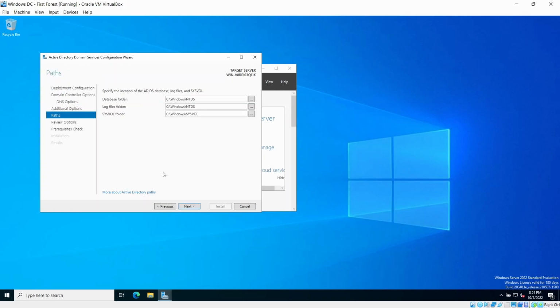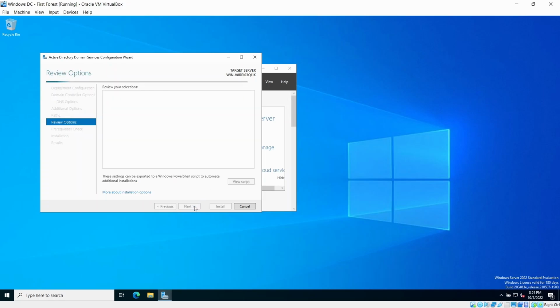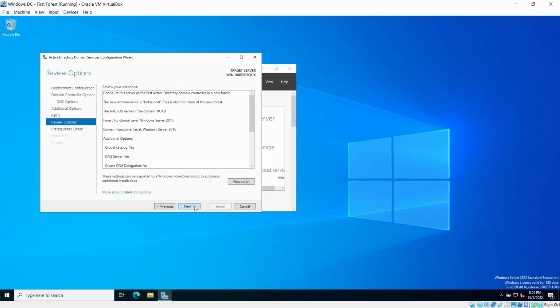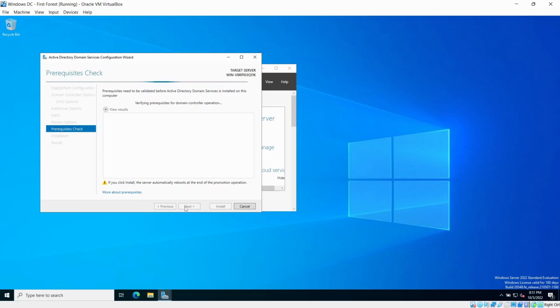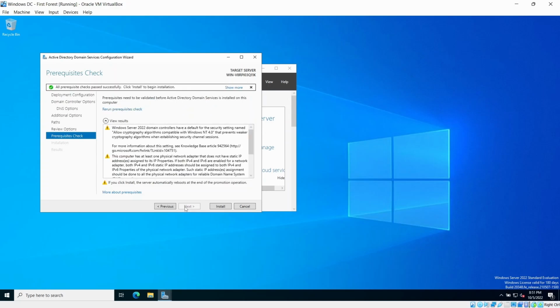Next, you will see the location of the log files, the database, and the directory service. Let's keep the defaults, and then it will show you all the configuration before proceeding. It's a good time to have a look if you are not very sure you input everything correctly. If it's ready, just go install.